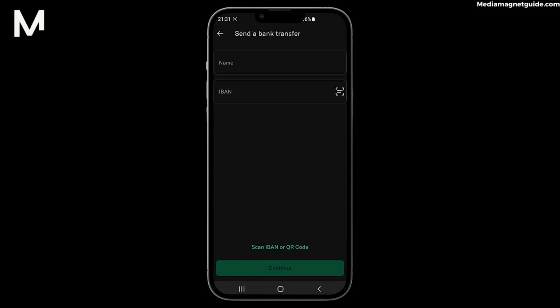Step 5. Specify the amount you want to transfer. Step 6. Review the transaction details to ensure accuracy. Step 7. Confirm the transaction by authorizing it through your preferred method, such as a PIN or biometric authentication. And there you have it. The money is on its way to the recipient's bank account. Transferring money from your N26 account to another bank is a crucial skill that makes managing your finances a breeze.